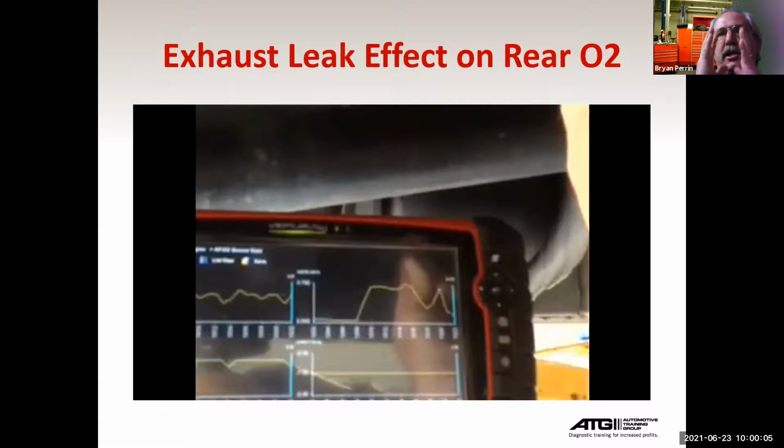The other thing it does, because of the pulses, every time my exhaust valve opens up, I get a pulse of pressure. When the exhaust valve closes, it pulls back a little bit, a slight vacuum, and that's normal. And that slight vacuum allows me to pull air in from the outside.